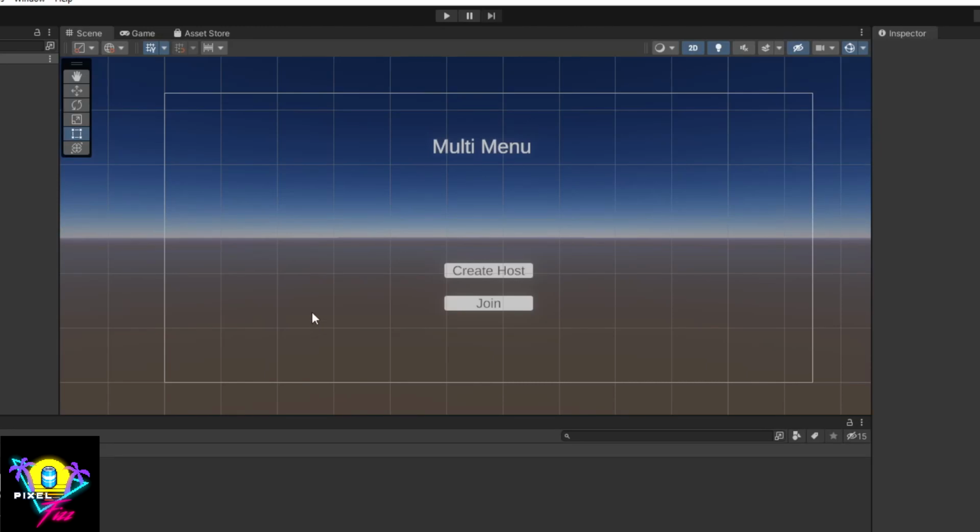Hello and welcome. I'm the engineer and developer for PixelFizz, and today we're going to do a tutorial on using FacePunch and Netcode for GameObjects to create Steam lobbies and connect players.